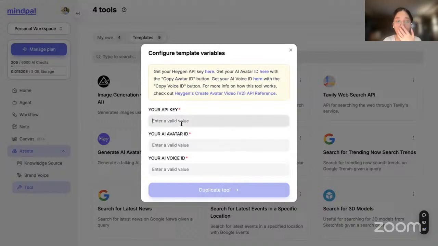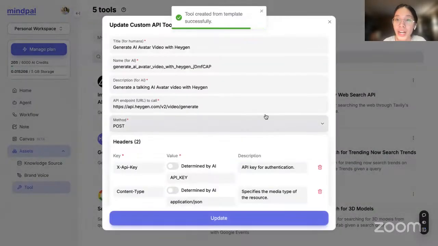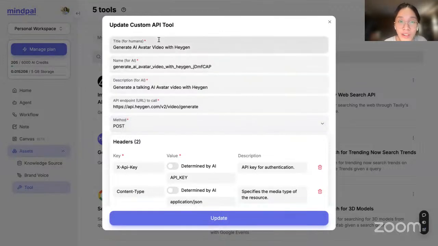And what you can do here is just provide all of the settings requested here, your API key. I would just provide some sample input here, like avatar and voice, but in reality, you need to replace these with the actual values that you get from your aiagent account. And this is how the aiagent tool on MindPal works. And all of this is inferred from the aiagent API reference that we have just taken a look at.